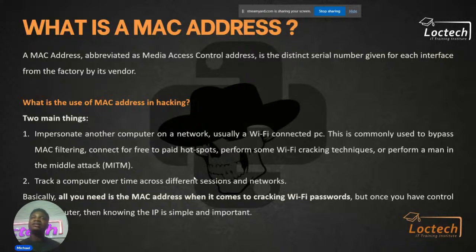Now, there are several ways to do this, but at the moment, I want to talk about what a MAC address is. So what then is a MAC address? A MAC address simply means media access control address. So what is it then? It is the distinct serial number given for each interface from the factory by its vendor.